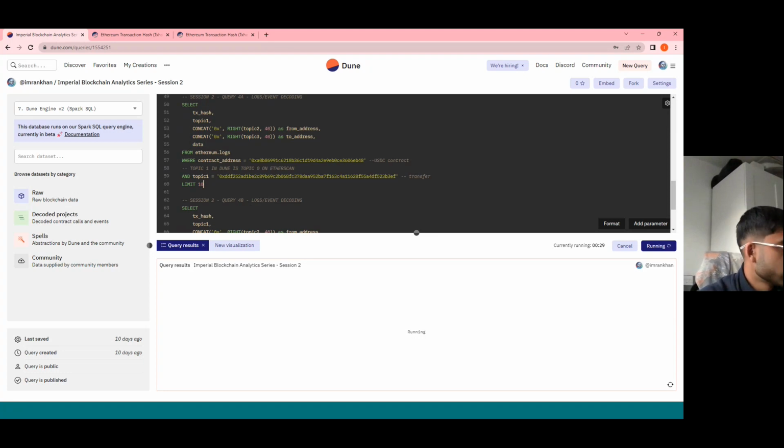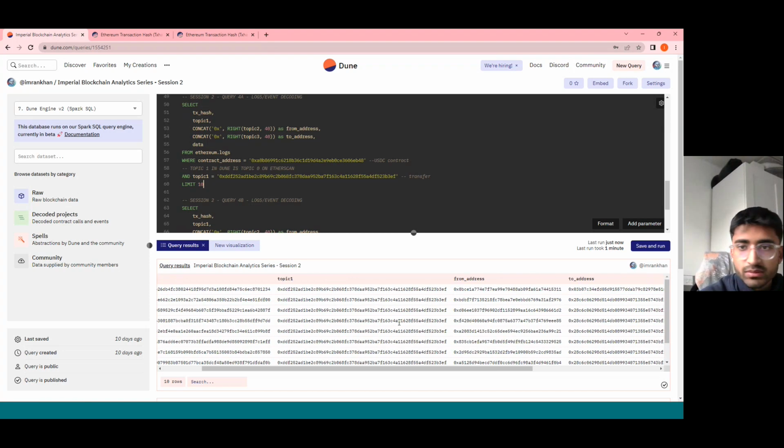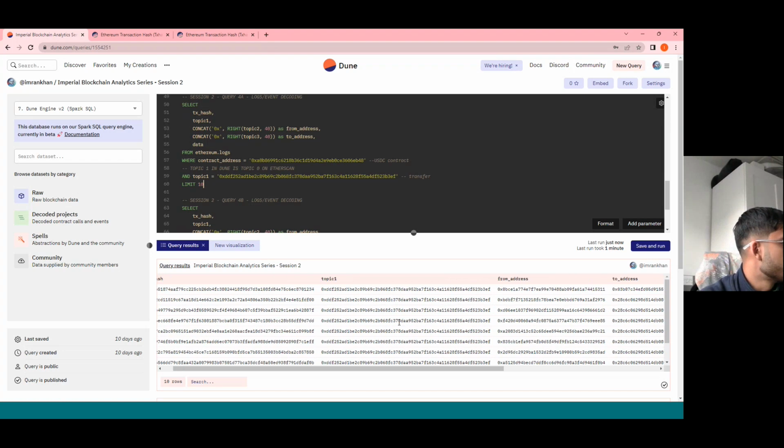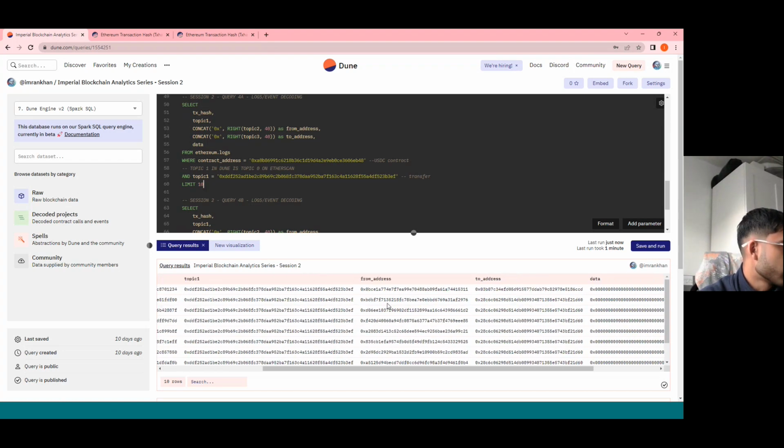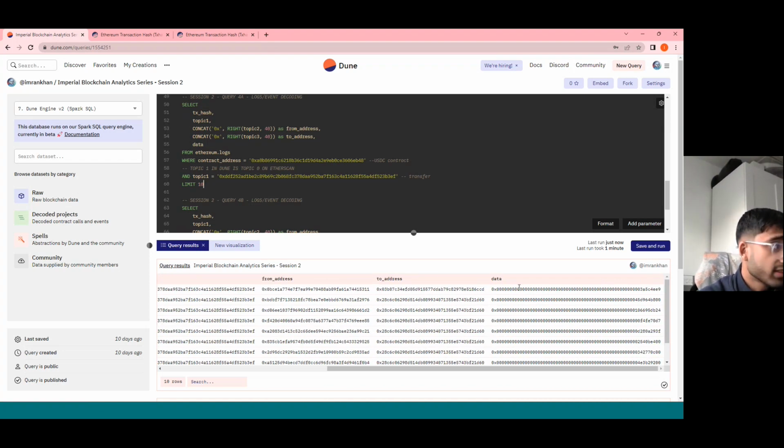Why is it taking so long? Oh yeah, cool. Right, what do we do? I guess I've just shown you how to decode stuff. Like you have the transaction hash, you have the topic, which is transferring, then you have the from and to address, and then you have data field, which hasn't been decoded.